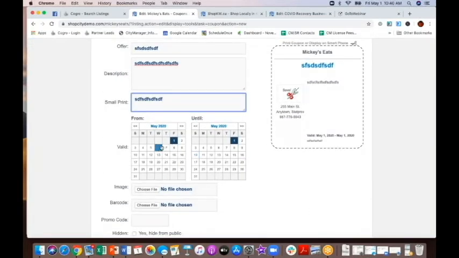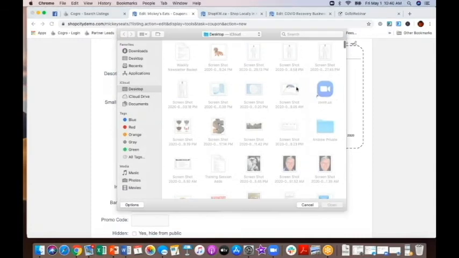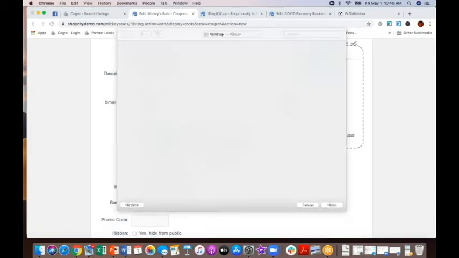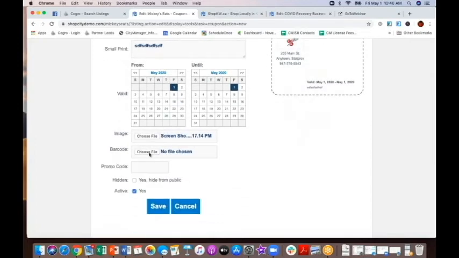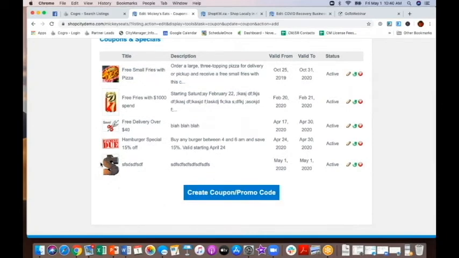I can set the valid dates of my coupon, beginning and ending, which will show there, and also determine when the coupon appears and disappears on the site. I can add an image, and that will not appear until I save it. And if I've got a barcode maker, I can also add a barcode to the bottom of it. And when I save it, there I've added my image and my coupon to the gallery here of coupons.